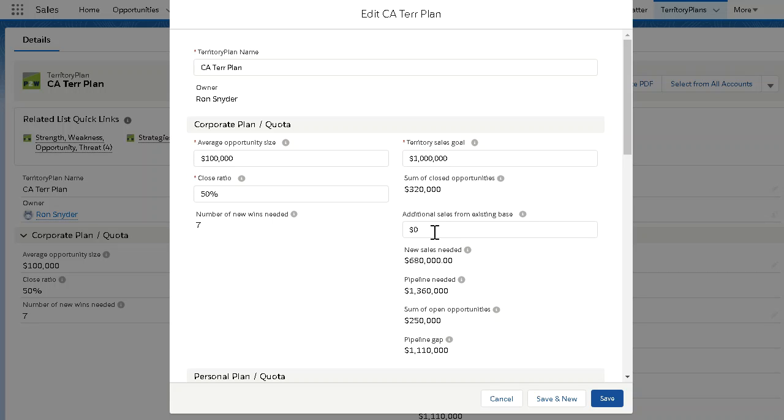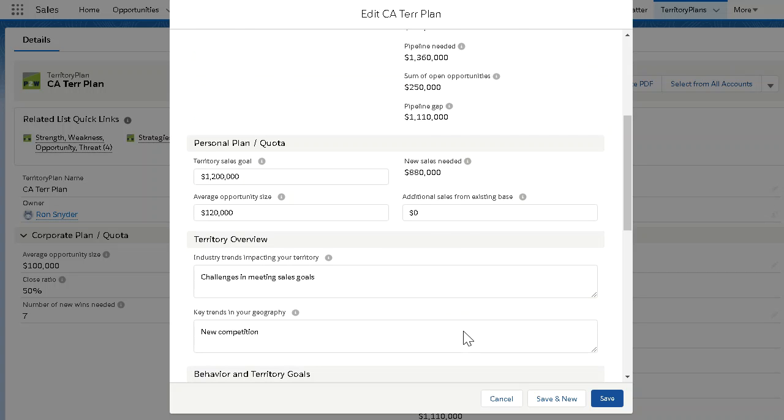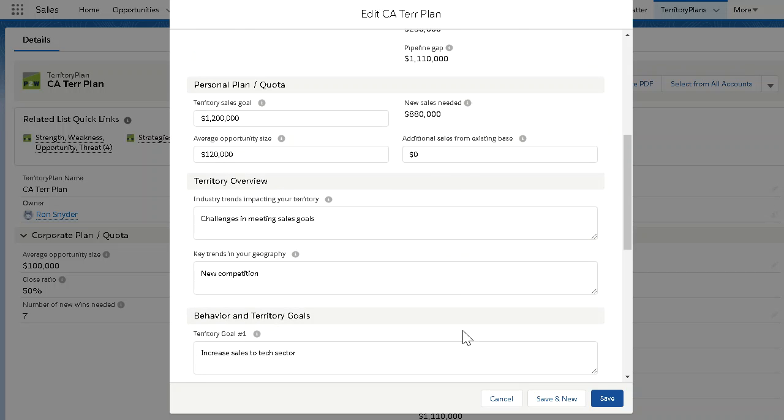Oftentimes that is 0. So the app does some simple math for you. It will show you, okay, if you have a $1 million sales goal and you've closed 320,000, you have 680,000 left, and you close 50%, 1 in 2, so you need twice as much, but you have this much in your funnel, therefore this is your pipeline gap. And that will be continually updated as things close.